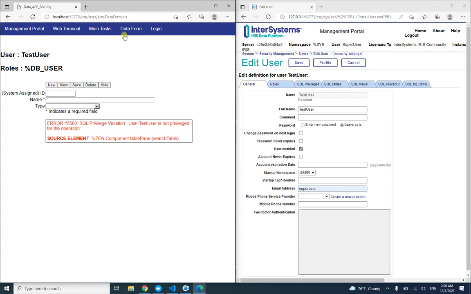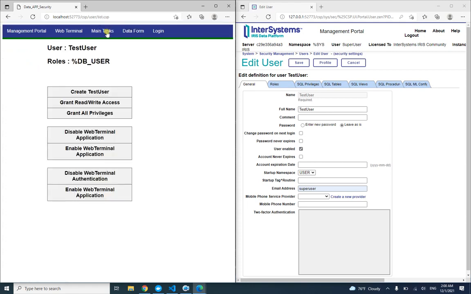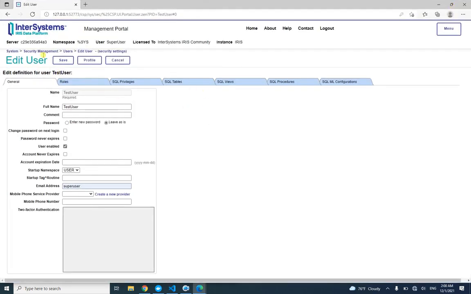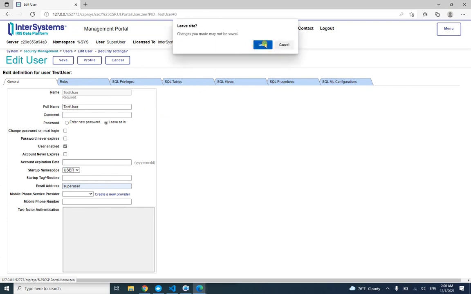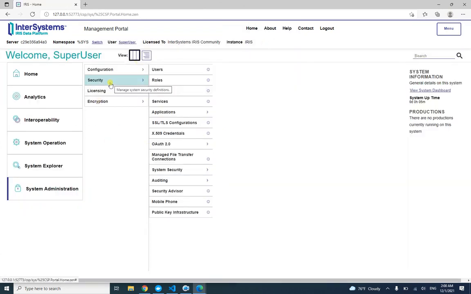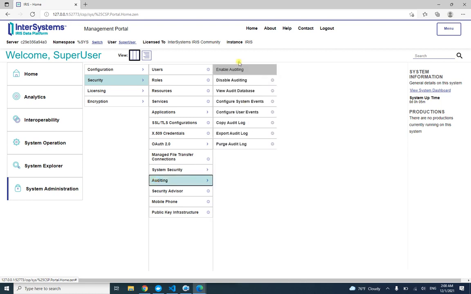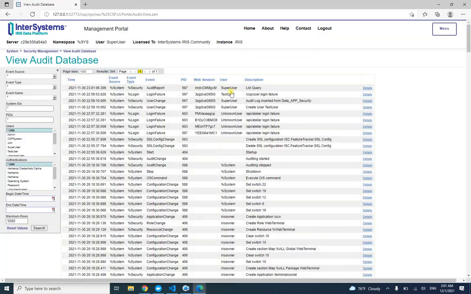Before granting roles or privileges to this user, let's explore the auditing facility. I'm maximizing this one. In the security management, in the security we have auditing. By default the auditing is enabled. So let's go to view audit database. Here is all the audit events.